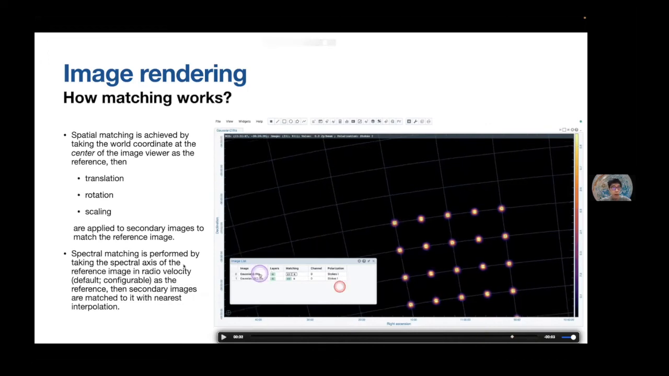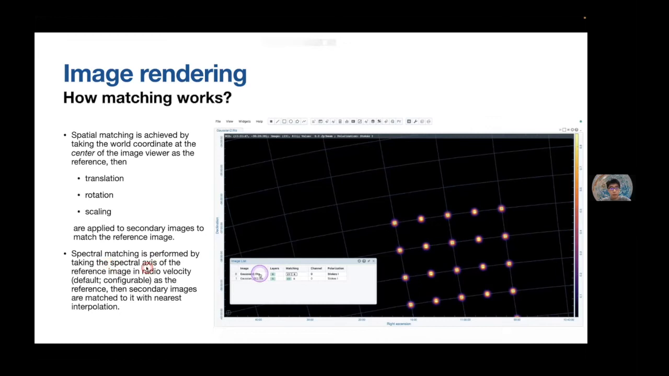Okay. For spectral matching, it is performed by taking the spectral axis of the reference image in radial velocity. This is default, but you can configure it as a frequency or different convention. And then the secondary images are matched to fit the reference with the nearest interpolation.